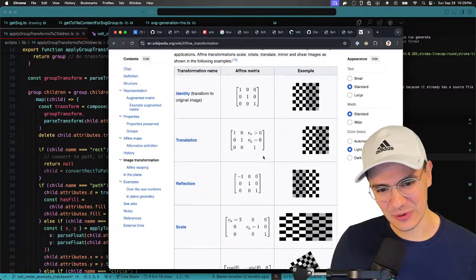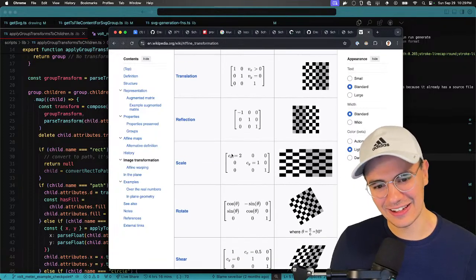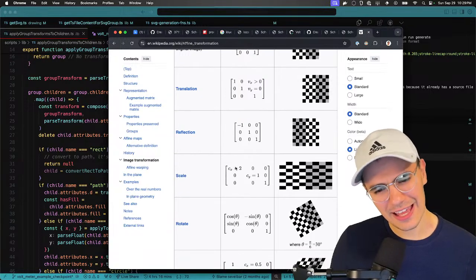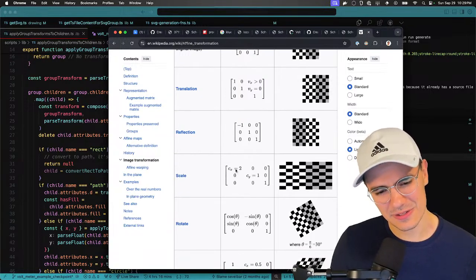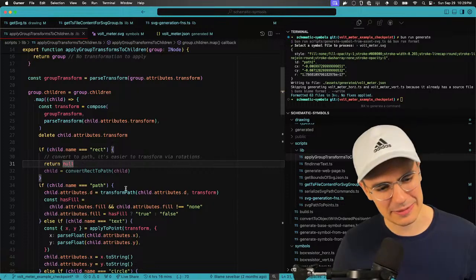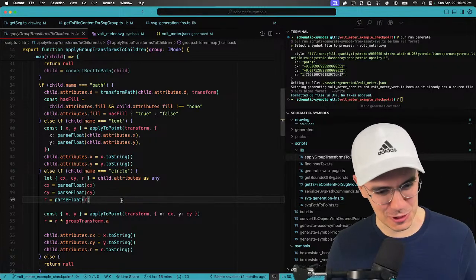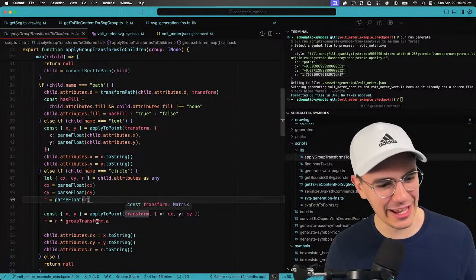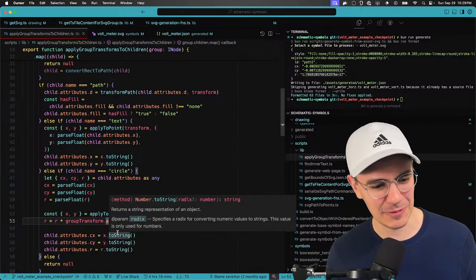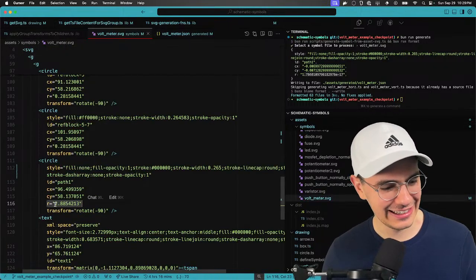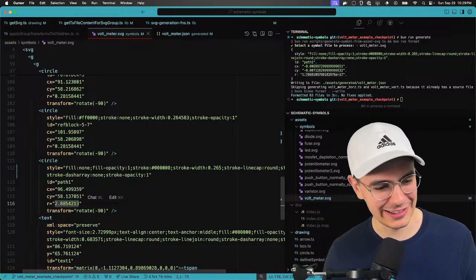All right, so where is it? Scale, yeah. Okay, so this is A, B, C, D, E, F. Is that right? No, it's not. Yeah, A, B, C, D, E. That's how it's usually annotated. So CX, that's the scale. Scale X, yeah, it should be A. If you don't know affine transformations, nothing I just said made sense. If you do, probably still didn't make sense. But anyway, group transform A is supposed to be the scale factor. That is what you're supposed to multiply R by. If I don't multiply R by that, then this is probably wrong.